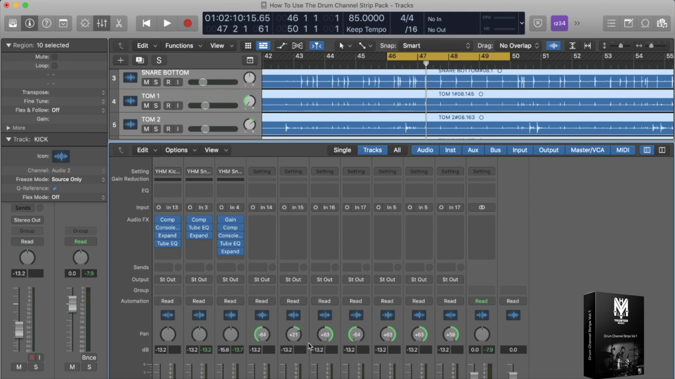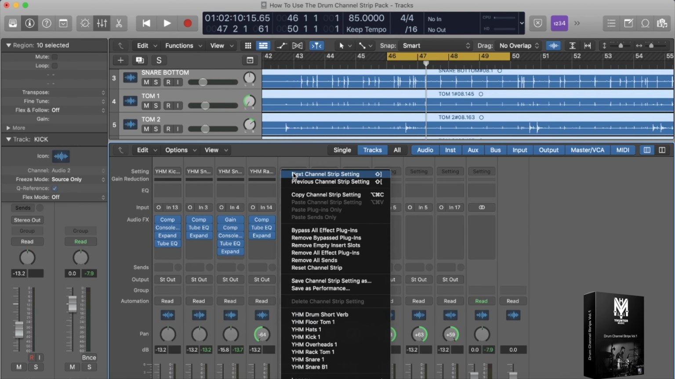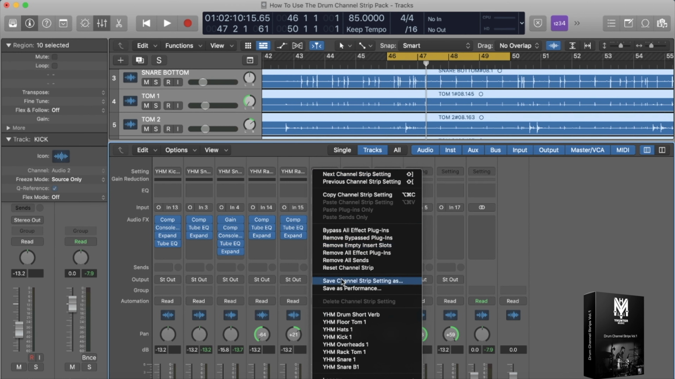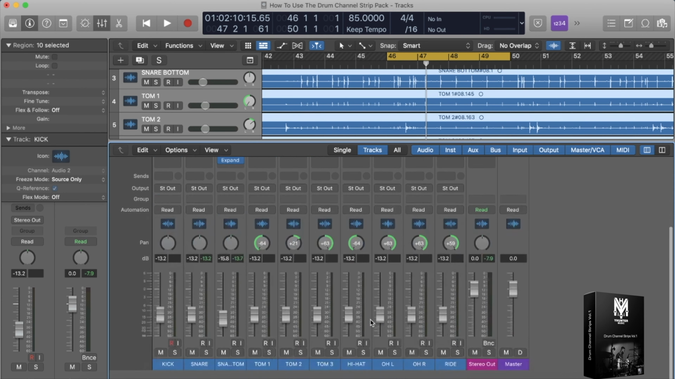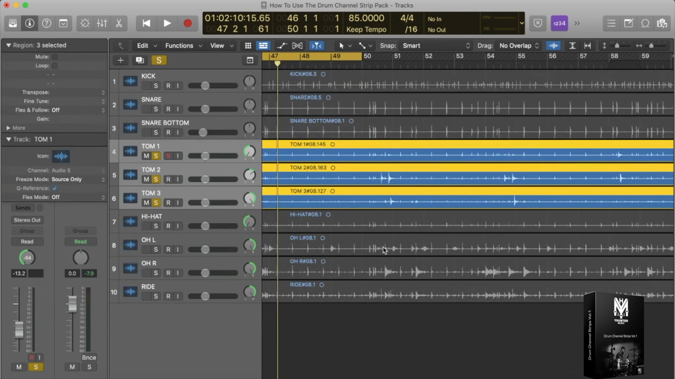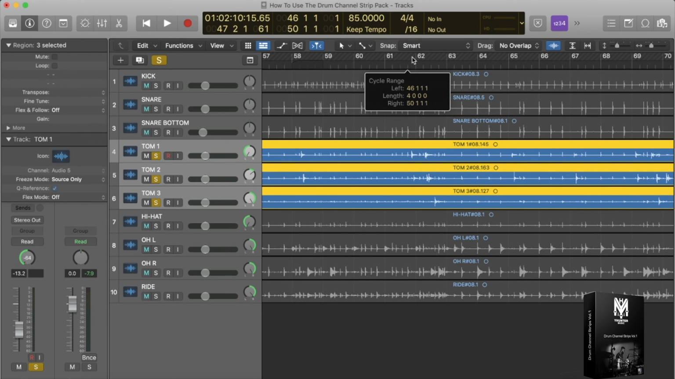And let's go to rack tom. And I'm gonna load the same setting for this one here. And I'm gonna just go ahead and do all the toms all together. Let's do floor tom. And let's listen to the toms with my preset.